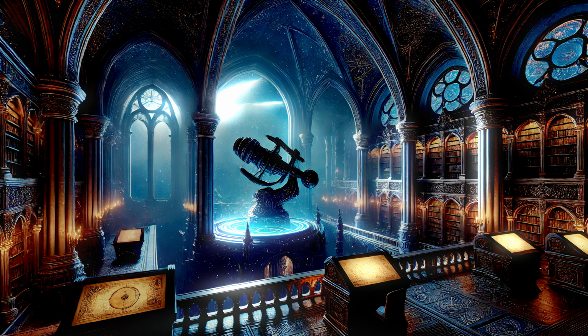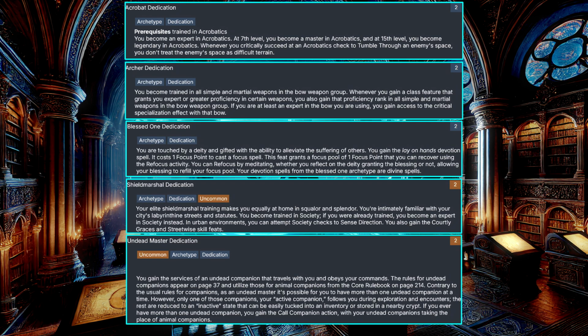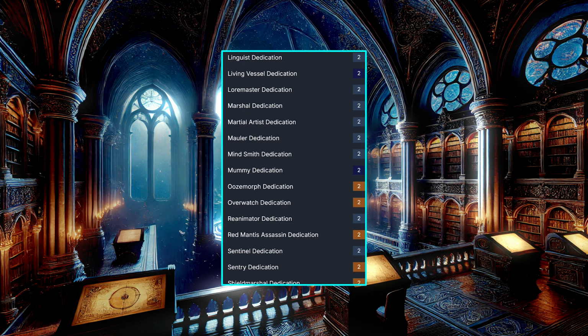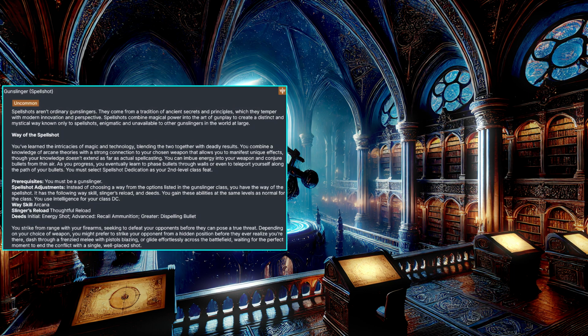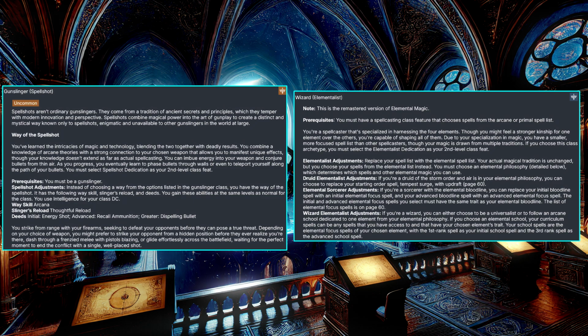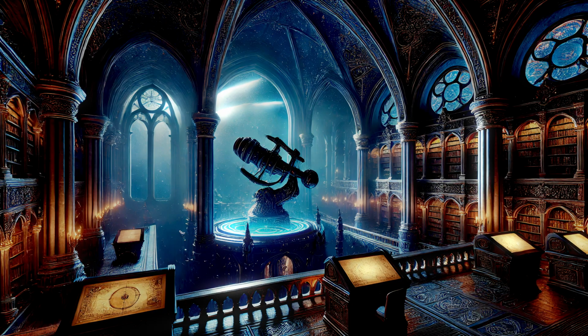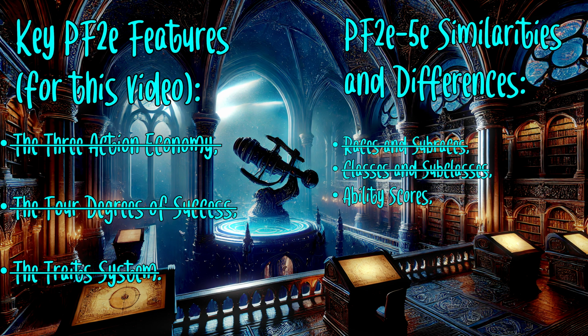There's also lots of other dedications you can choose to start grabbing feats from that aren't normal classes, like the Acrobat, Archer, Blessed One, Shield Marshal, Undead Master. There's actually over 150 dedications currently in the system, which is madness. Lastly, some classes have an archetype you can choose, such as the Spell Shot for Gunslinger, or the Elementalist for spellcasters that use arcane or primal magic. I'll go over these magic types later, don't worry. And these archetypes change how the class functions to a certain extent. Okay, on with the next one.